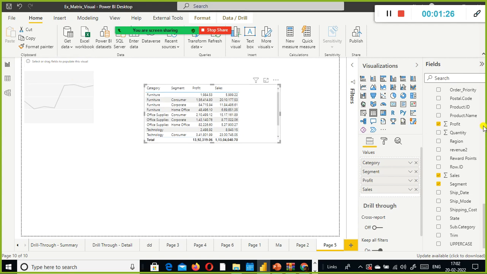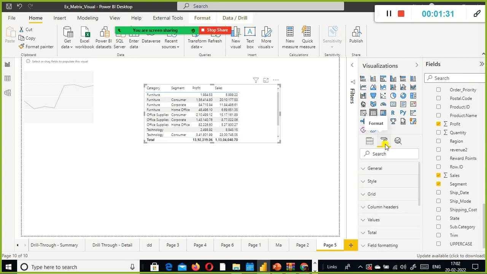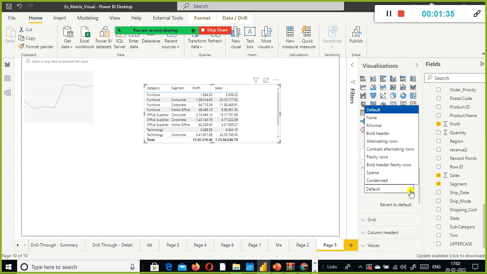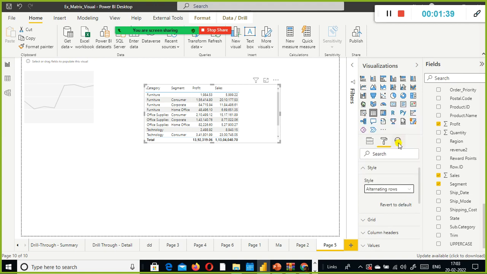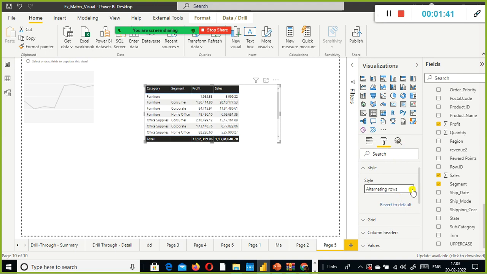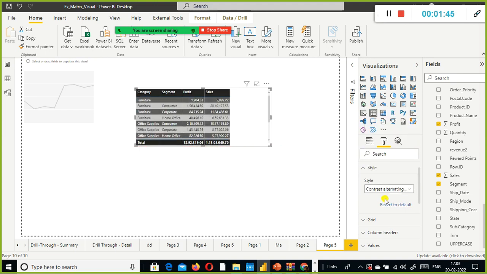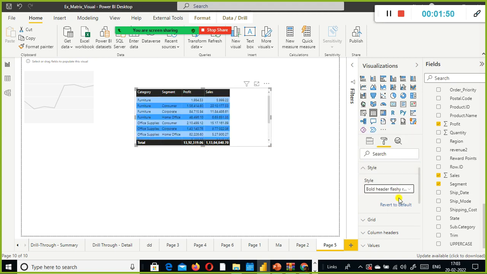So next one is, a lot of formatting options are available when it comes to table. If you go to style here, in the style you can see something like alternating rows, or you can choose the contrast alternating rows. A lot of options are available. Okay, bold header, flashy rows.